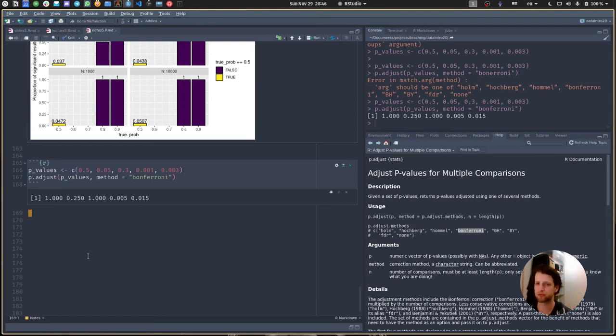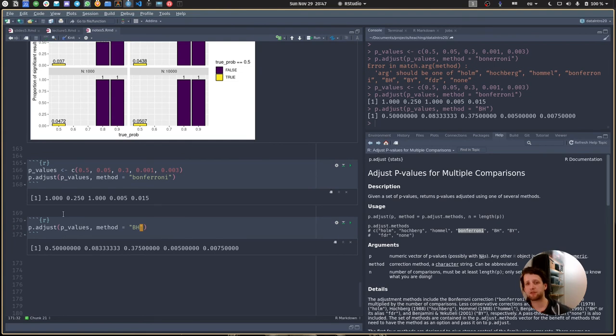Of course, this loses some statistical power. Remember, there is no free lunch in statistics. A slightly more sophisticated method of controlling the false discovery rate is the Benjamini-Hochberg procedure, and it retains a bit more power. So instead of Bonferroni, we write BH. And here's what happens behind the scenes.